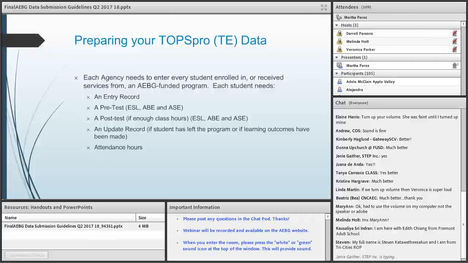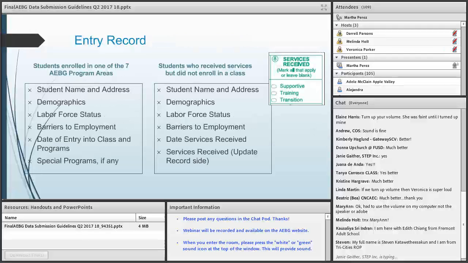The update records are if any students have left the program throughout the course, or they have been receiving some learning outcomes, then an update record is recommended. Okay, now our next slide, we're going to talk about the entry record.